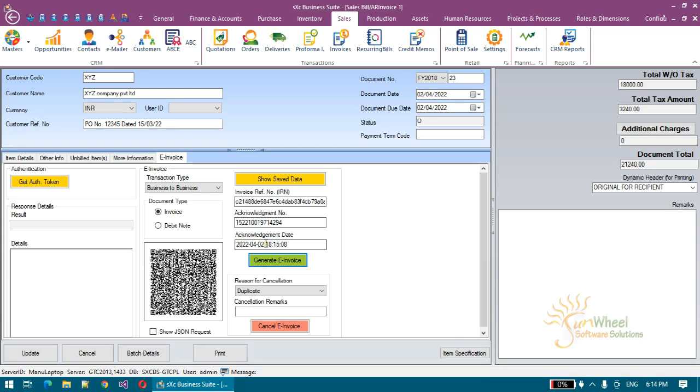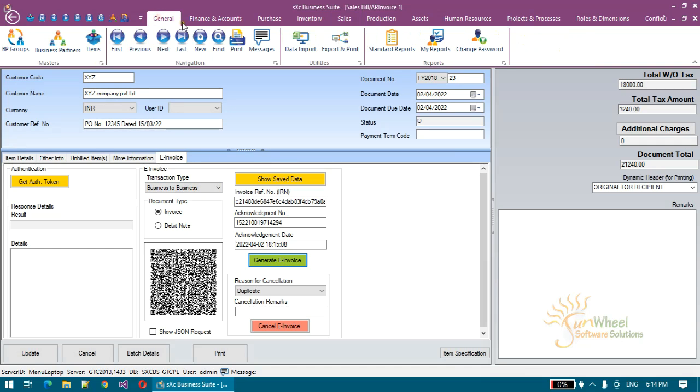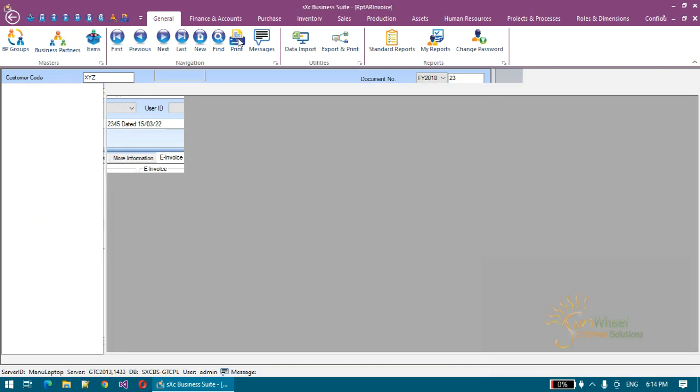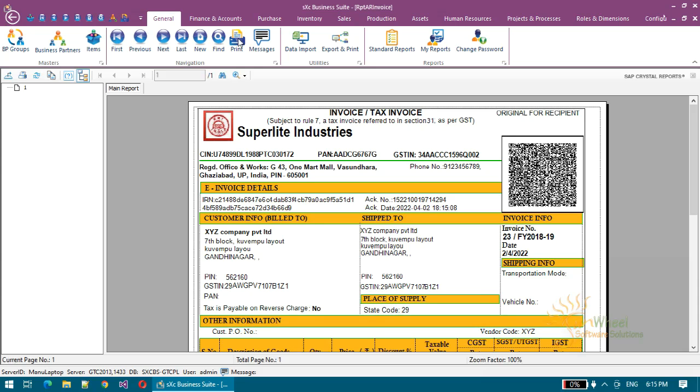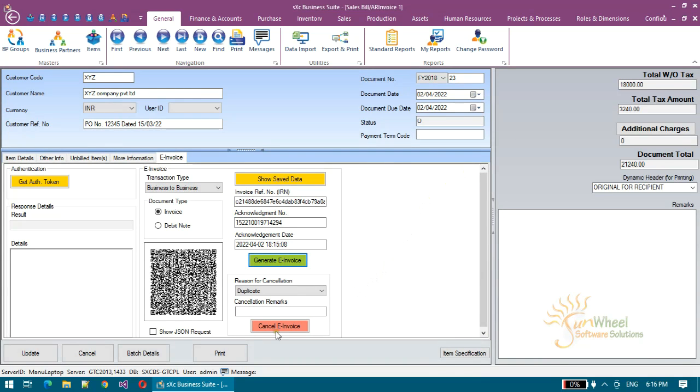That's it. Now if we preview the print of the invoice, we can see the details of e-Invoice on the print layout along with the QR code. You can also cancel the e-Invoice from here, if required.